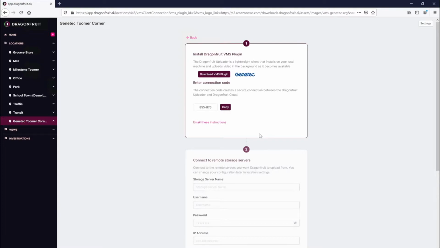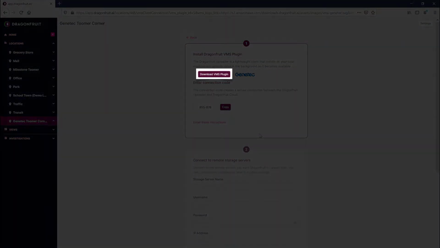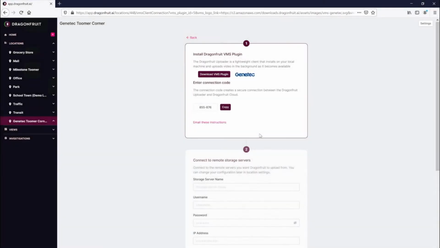From here, you will be met with a page to download the plugin and connect to the remote storage server. Remember, the installation of the plugin should take place on your local machine. You will want to click Download VMS Plugin, and then select Save File from the corresponding prompt. You will now be able to fully install the plugin.